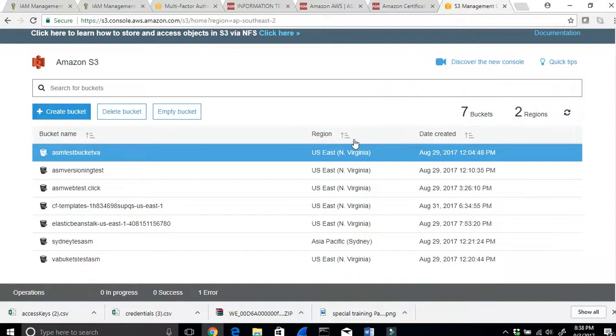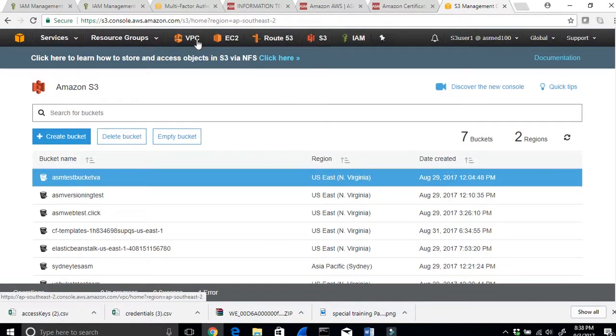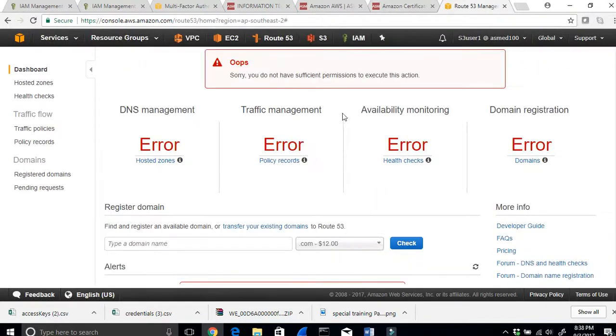So basically what that is, I have only read access. Okay. As you see, I cannot do anything. I cannot go to Route 53. Let's go to Route 53. Why? Because I assigned only read access. Okay. All right. As this comes up, see, Route 53 error. Oops, you don't have enough permission for that, so it will not allow me to do that.